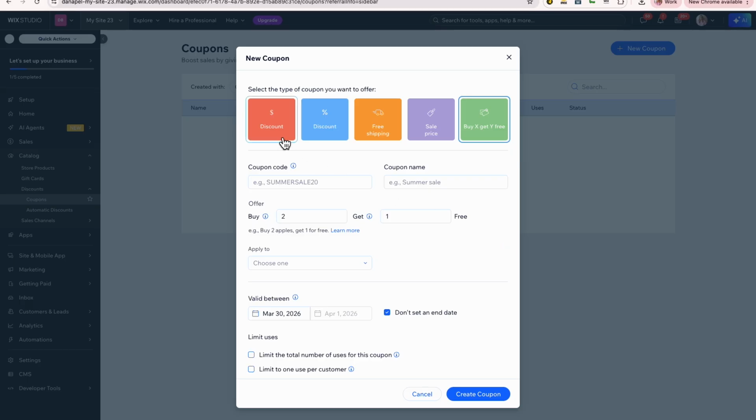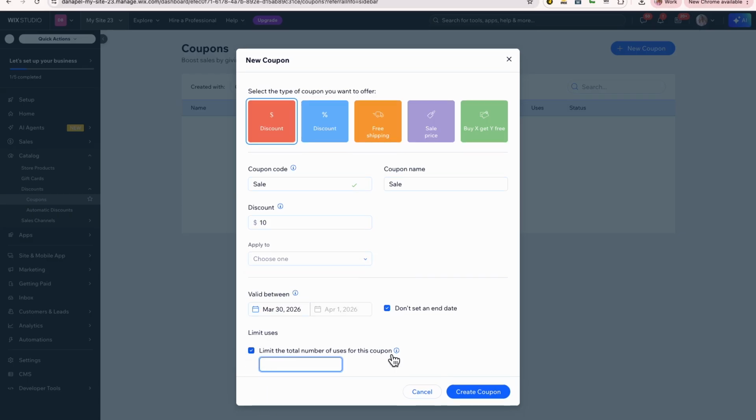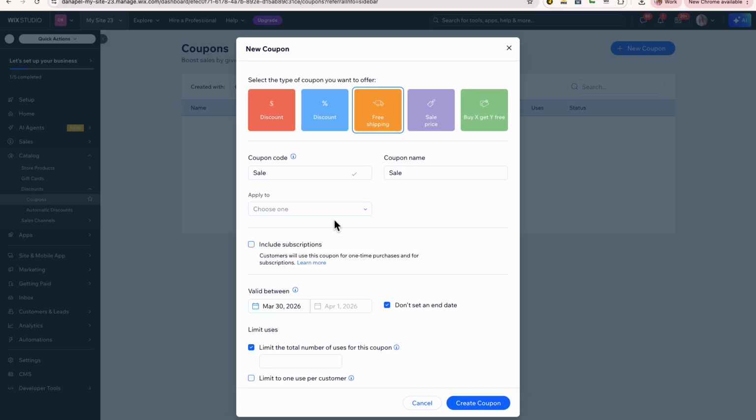Once you've selected the coupon you want to offer, you'll need to fill in some additional details: the coupon code for your customers to use, coupon name, the discount amount, the eligible products, categories, or services, and more. The details you need to set up will change according to the coupon type you've selected. For example, the free shipping option lets you include subscriptions in the offer.